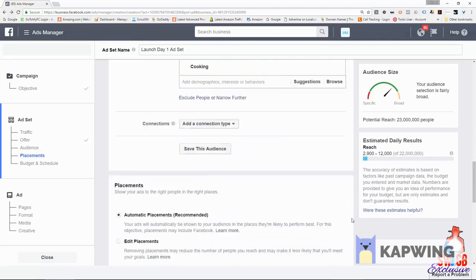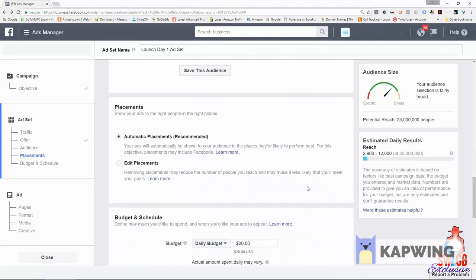So let's go down even further. The next thing is called placements, and this is just where your ad is going to show up. Is it going to show up on the desktop? Is it going to show up on a phone or a tablet? Again, I like being really lazy for this, and I know Facebook is really good at this, so I'm going to leave it as automatic placements. But if you know your audience is young, for example, and they're always on their phones, you might want to edit the placements and select mobile phone only. But for me, I'm going to leave it as automatic.